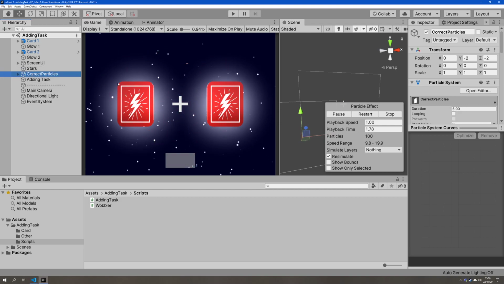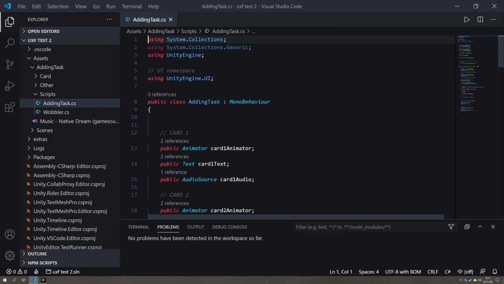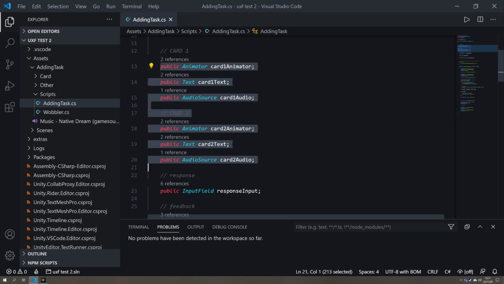There's the particles, and then here I've just got an empty game object which contains a script that I've written, and this script controls all the mechanics of them flipping around, making the sounds of each one, waiting for the response, and presenting the feedback. So we'll just open the script. I've called it AddingTask here. It's just got references to all of the components that we need.